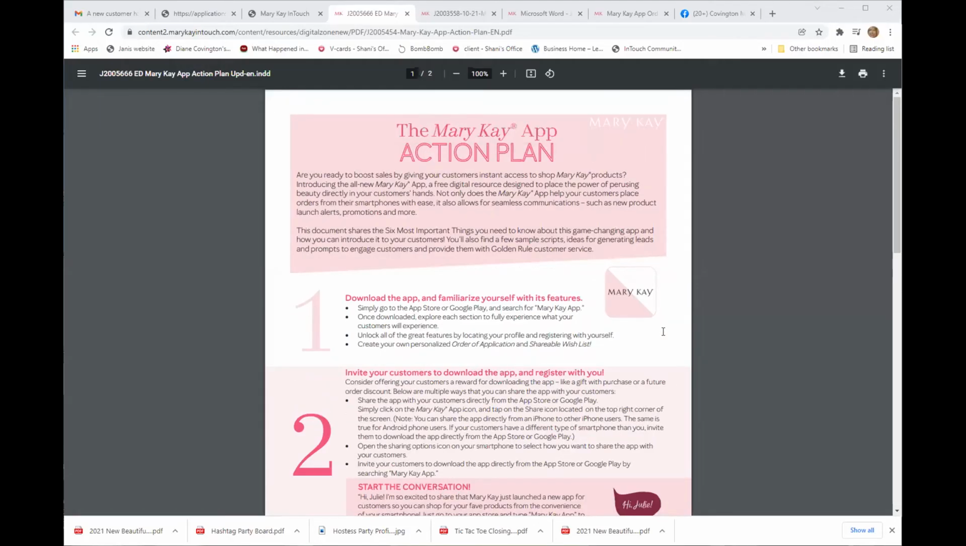Then another option would be, hold on one quick second. Yeah, we'll go to this one. So here's some ways that you guys can incorporate this, because you might be going, okay, so Diane, where do I start? If you go under digital tools, there's a thing called the Mary Kay App Action Plan. So this is the Mary Kay App Action Plan. So this is what the app looks like.